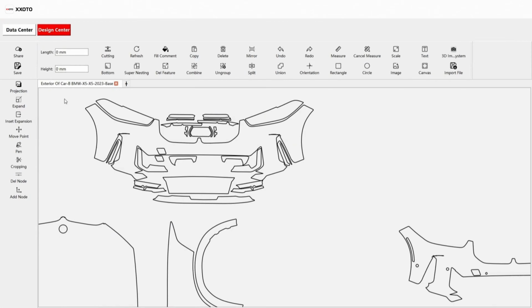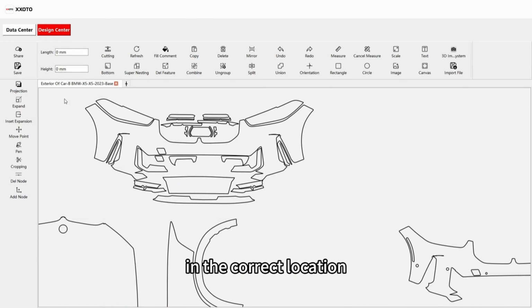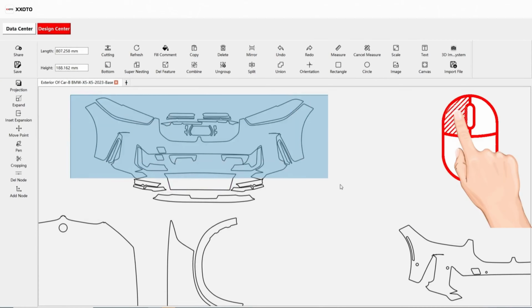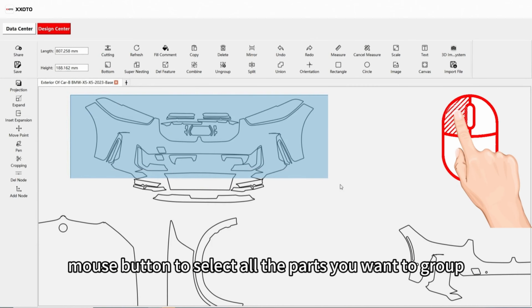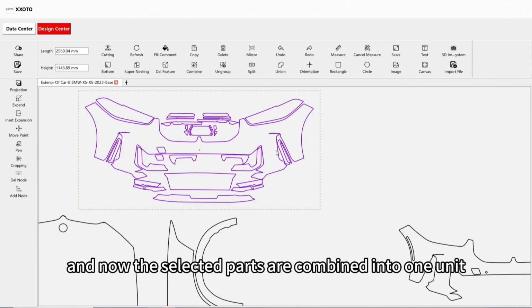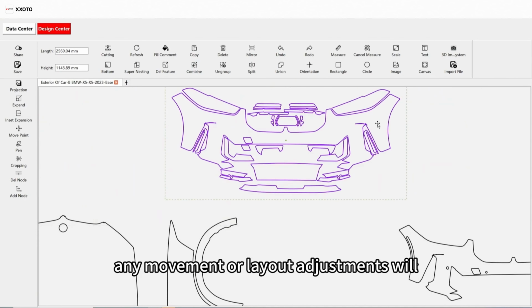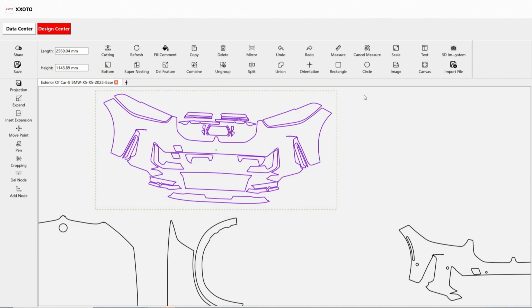1. Position the parts that you want to combine in the correct location. 2. Click and hold the left mouse button to select all the parts you want to group. 3. Click the Combine function, and now the selected parts are combined into one unit. From this point, any movement or layout adjustments will treat them as a single entity.